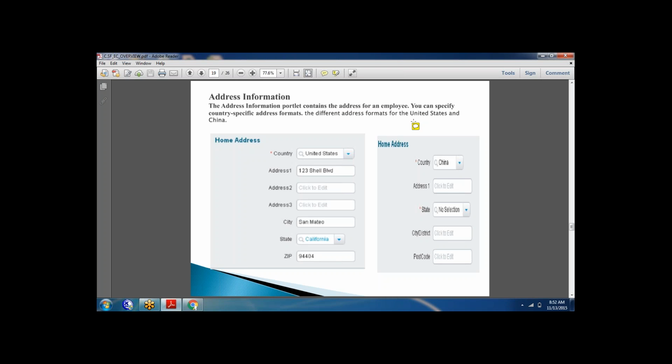Now, let me explain with two examples for the address information. This is employee specific, and you specify the address information with the country-specific fields, CSF fields. Here I am showing two screenshots, specific to the US address format and the China address format. And you can see here city, state, zip code, address 1, address 2, address 3, country.